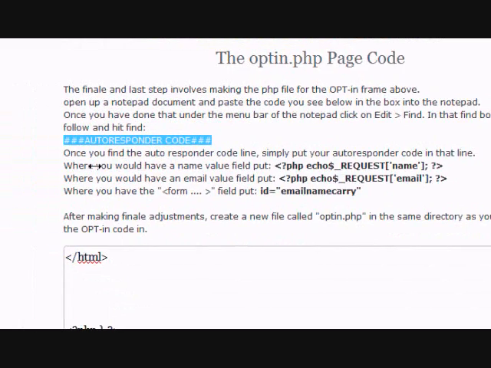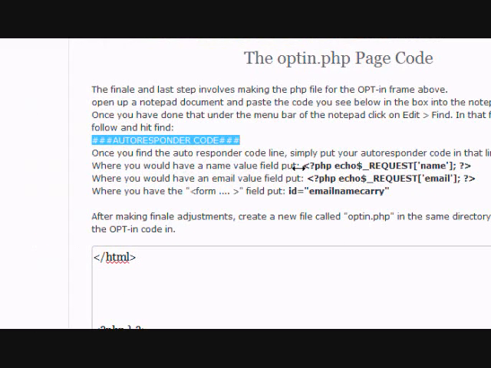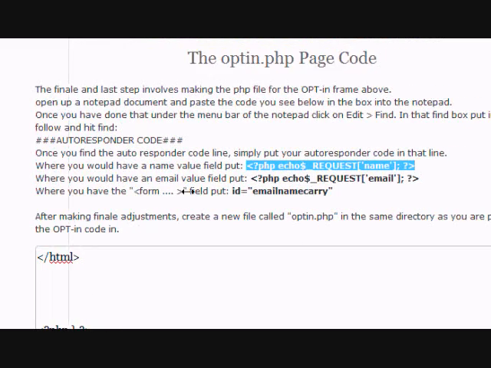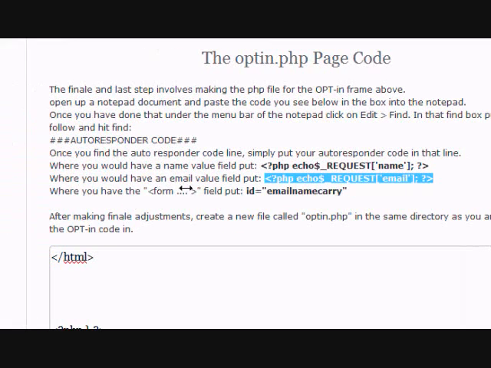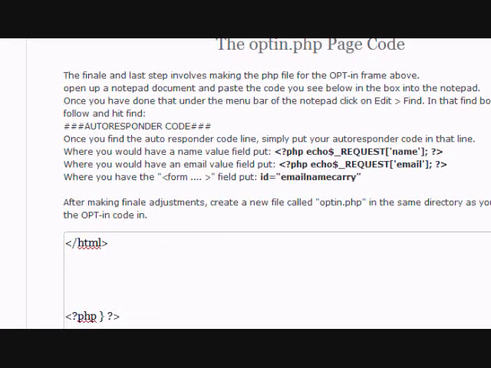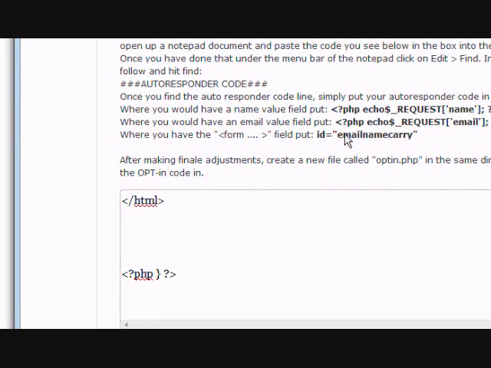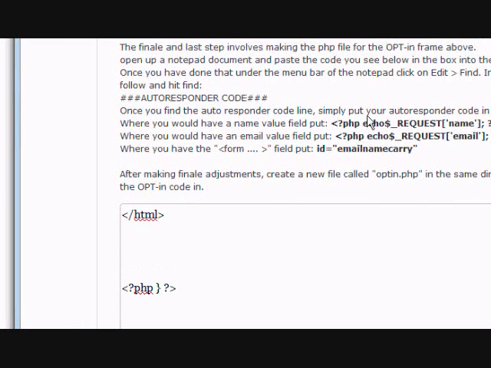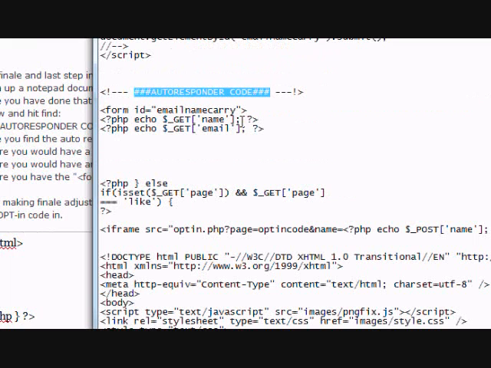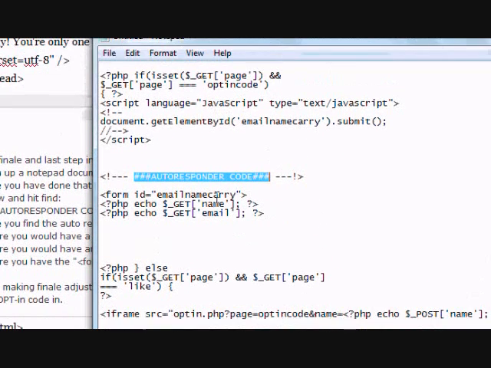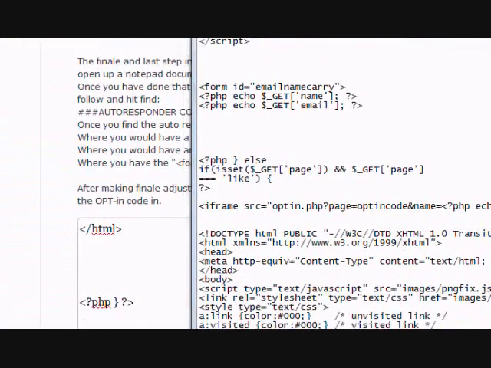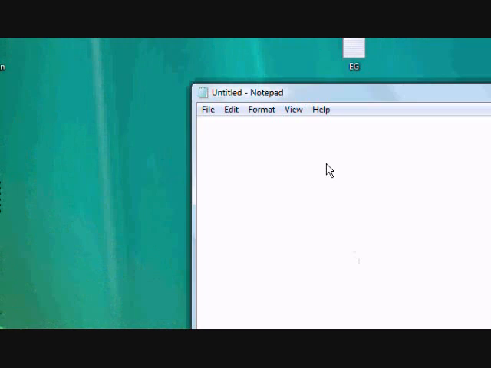And the next thing, where you want a name value field, put this code right here in bold. Where you want an email value field, put this code in bold. And where you want the form tag, you want to put ID email carry, name carry. I'm going to show you right now what this means. Basically, you would put your opt-in code, any opt-in code but Aweber or anyone else that does not accept JavaScript. And you just want to put the opt-in code right here. I already have an opt-in code on the desktop, so it's the example opt-in code.